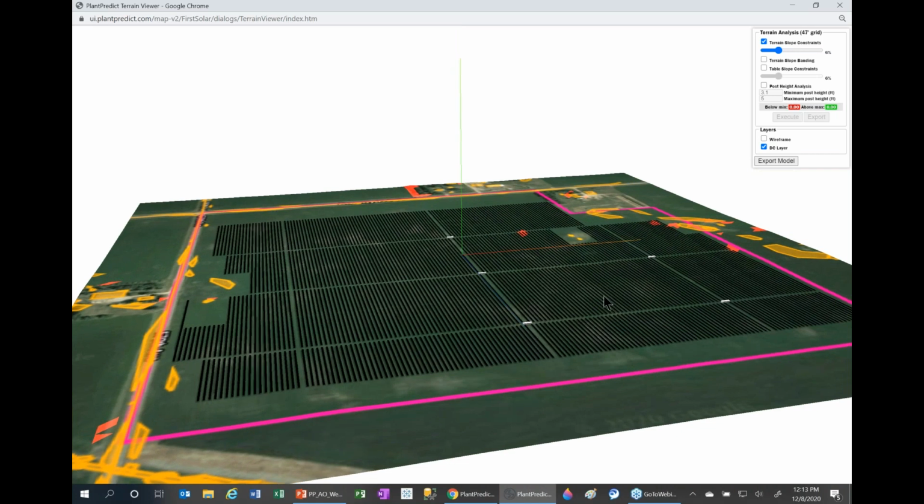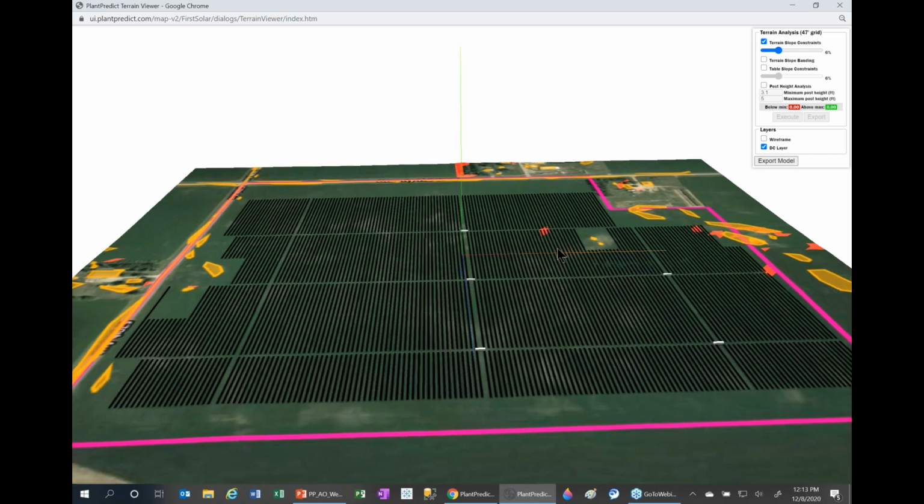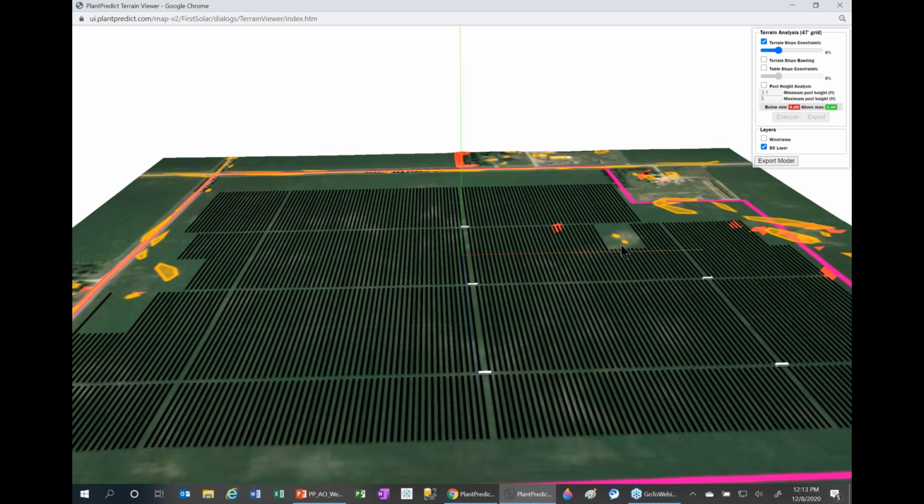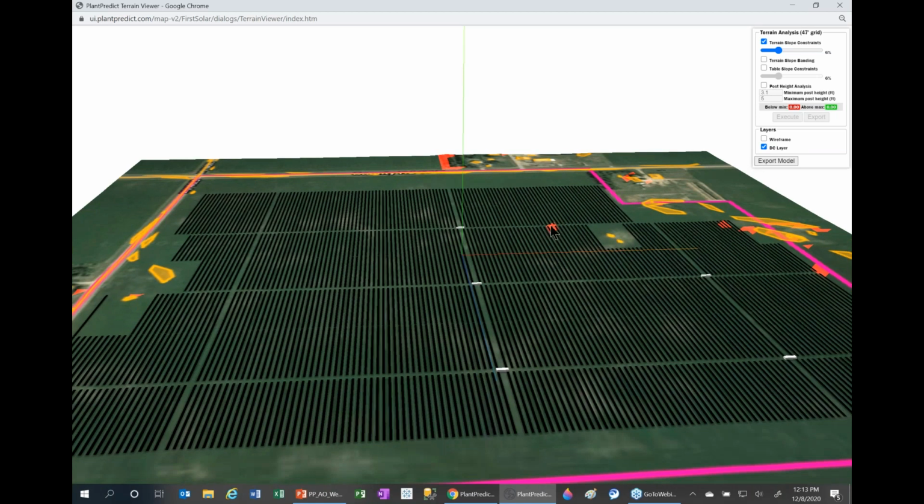You can see our PCSs laid out in here. We had this little, I bet you that may have even been where we had some bedrock or something like that, but we're going to avoid that area.